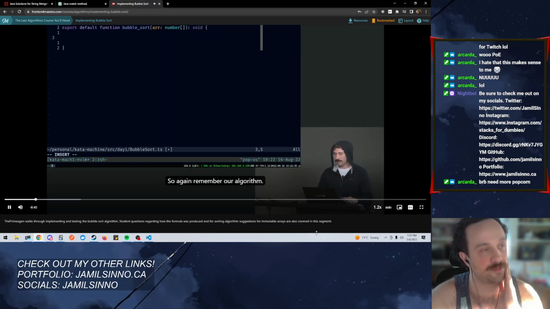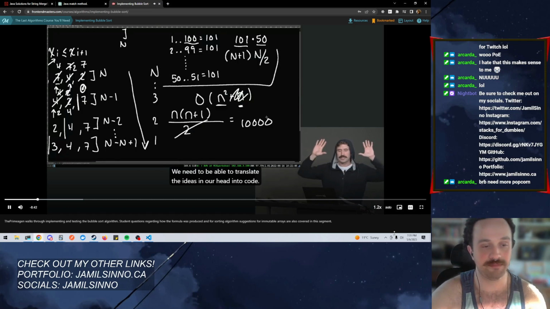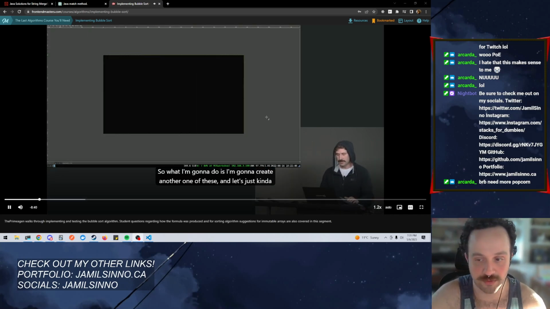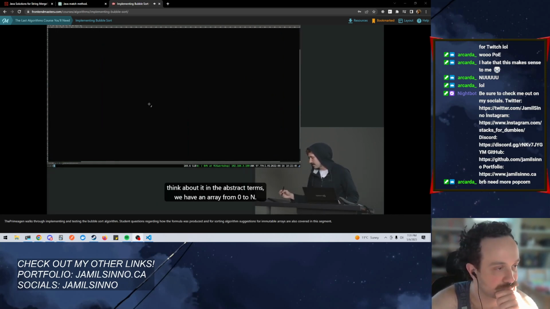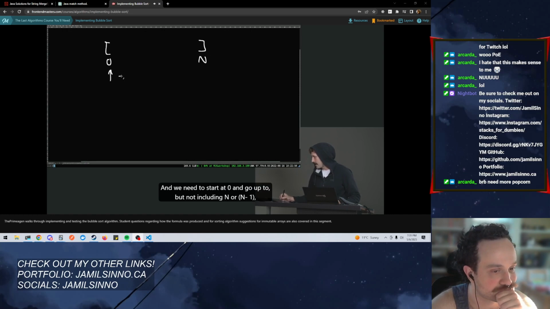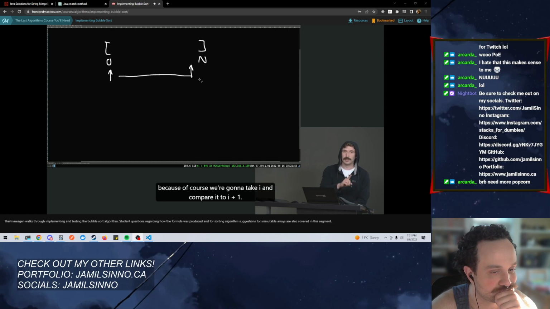So again, remember our algorithm. First we'll watch it the first time, turning ideas in our head into code. I'm going to create another one of these, and let's just think about it in abstract terms. We have an array from 0 to n, and we need to start at 0 and go up to, but not including n, or n minus 1, because, of course, we're going to take i and compare it to i plus 1. So we don't want to go off the array.